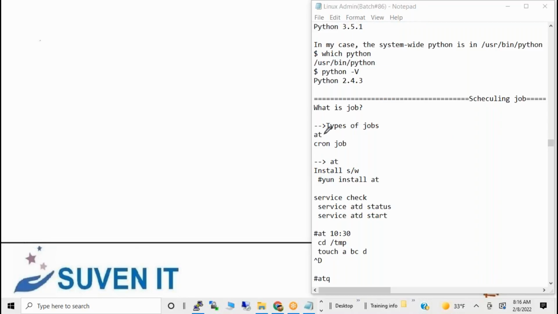There are two types of jobs: at job and cron job. At job means a one time job. One time it will run and it will finish. But a cron job is repeated: every day at 10 o'clock, every week at 10 o'clock, like that. So there is a difference between at and cron. At means one time, cron means repeated.